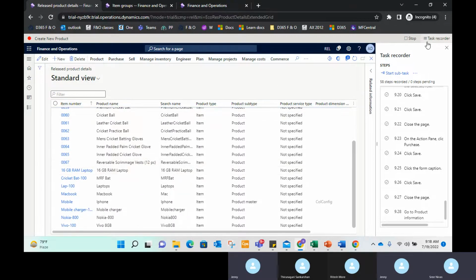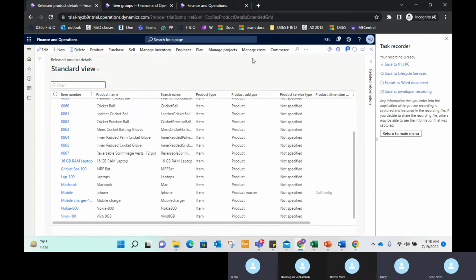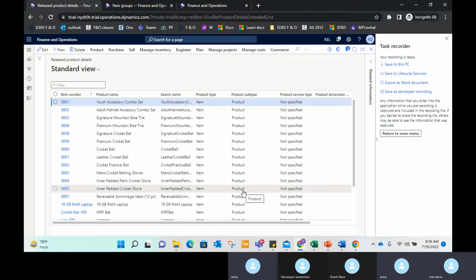So this is how you have to create a product. Are you clear on this? How to create a new product? If you create five to multiple products, then you will understand. Also, I haven't shown you how to release the products.